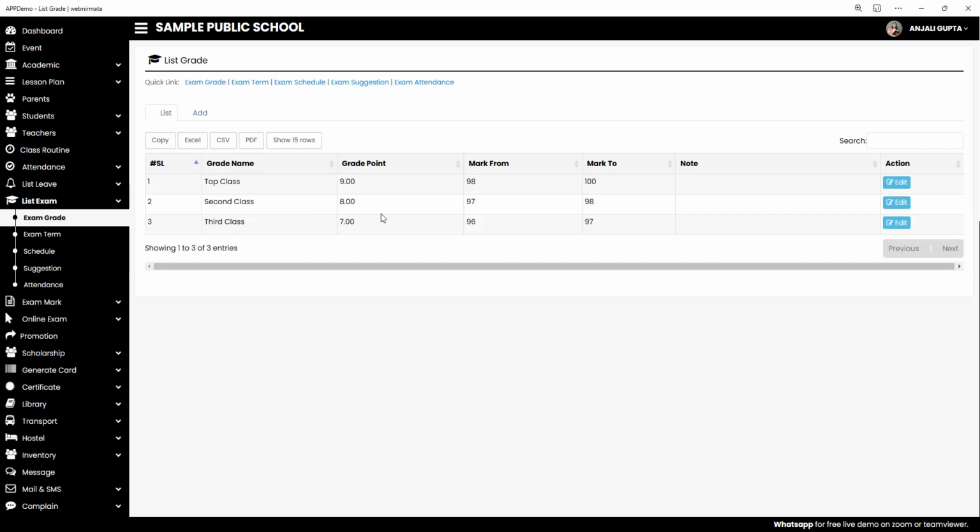Second class will be same, and third class will be same. We will give it a grade point 7th if a student gets marks between 96 and 97. If a student gets 97 marks, he will be granted 7th grade point. And if he or she gets 96 marks, he will also be given 7th grade point.